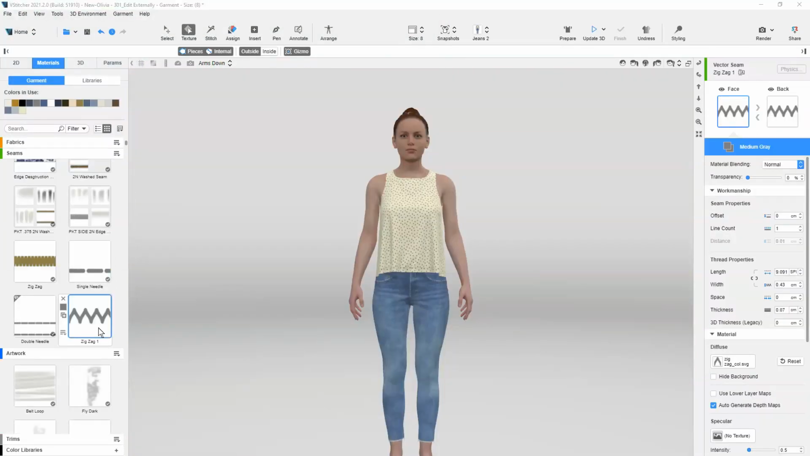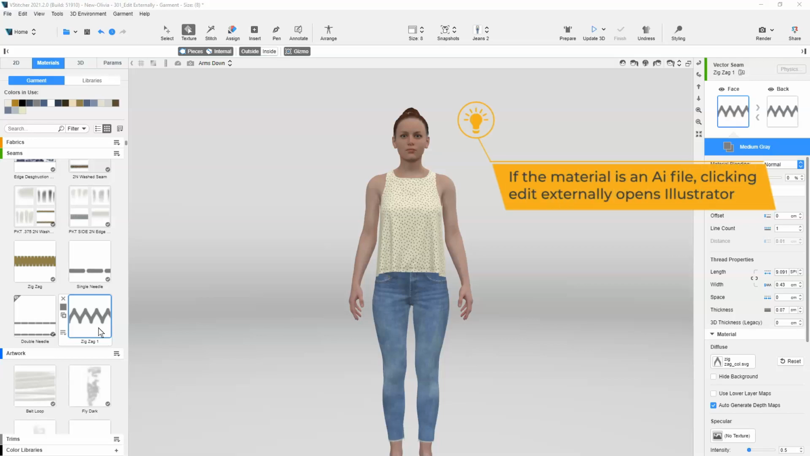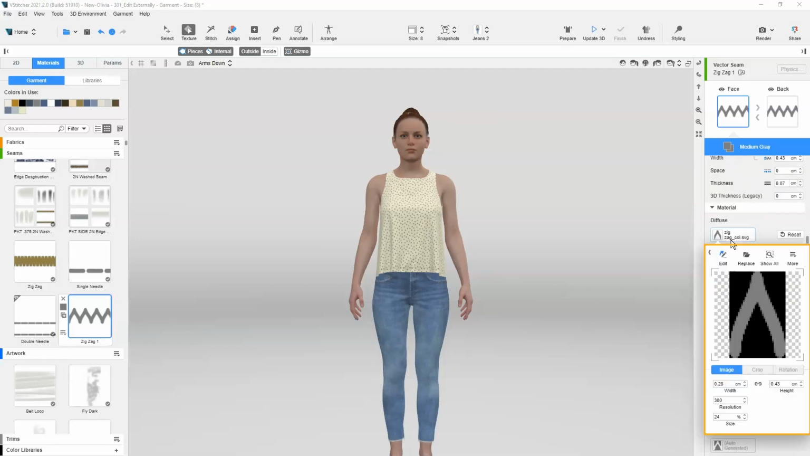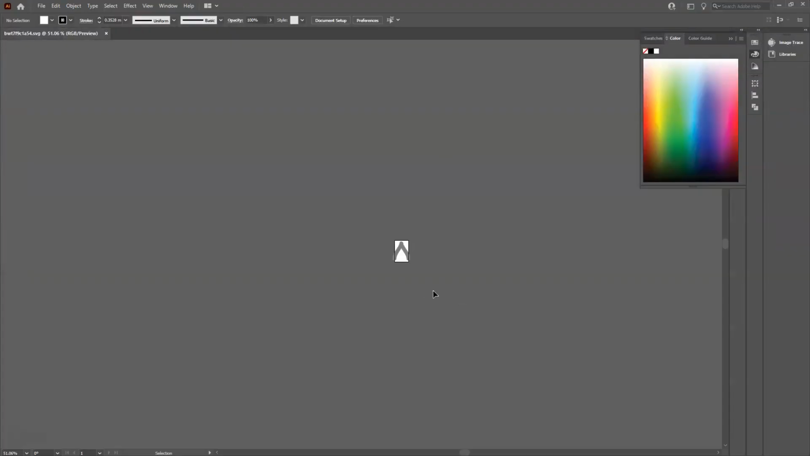Before we end this lesson, we wanted to show what happens if we instead use a vector file for our maps. If using an AI or SVG file for our material, clicking Edit Externally automatically opens Illustrator instead of Photoshop. For instance, this scene was added as a vector file. Now when we click Edit, the file opens in Illustrator. This way we can continue to work with the vector file to make further edits.